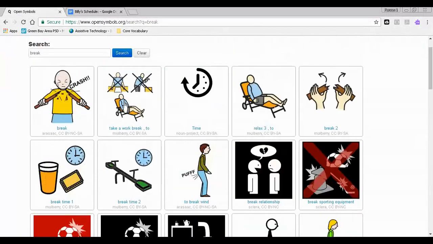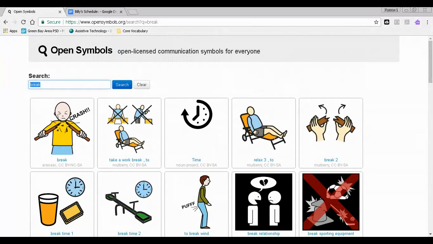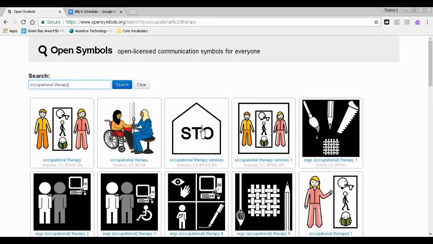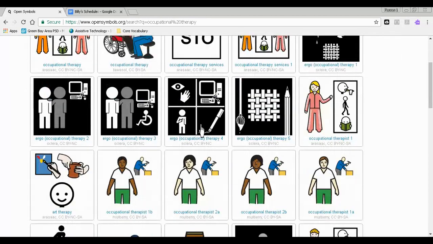OT. I'm going to simply type OT in here and see what comes up. It looks like some pictures of occupational therapy come up. Now I'm going to type in occupational therapy. Even more symbols come up.